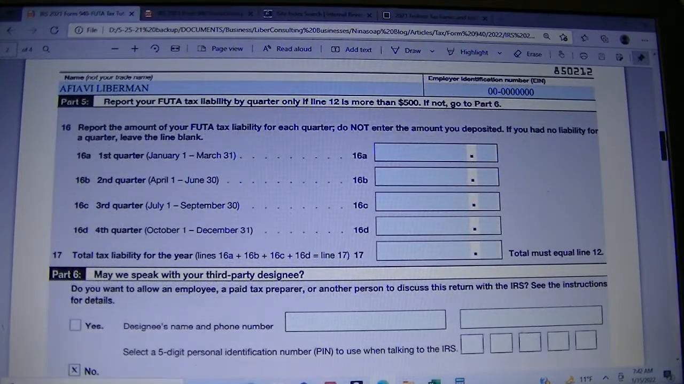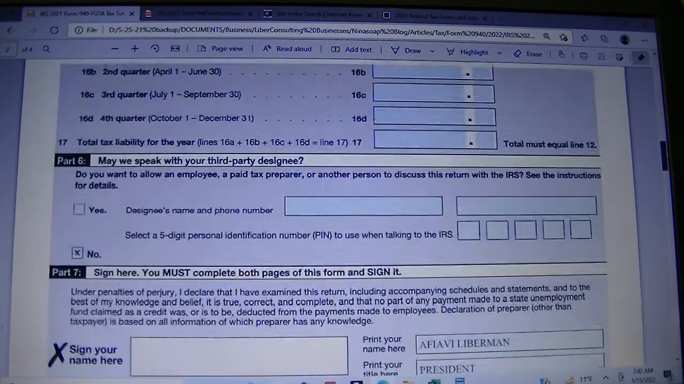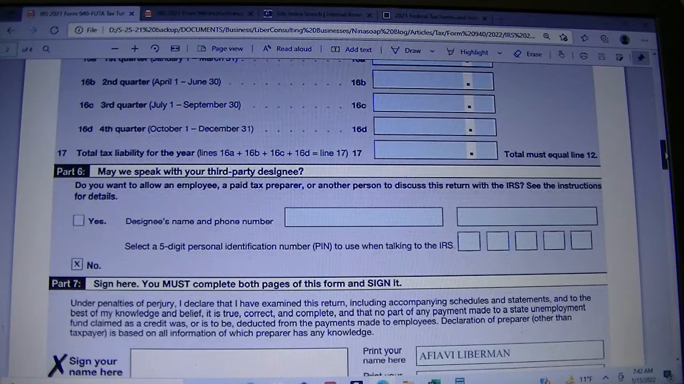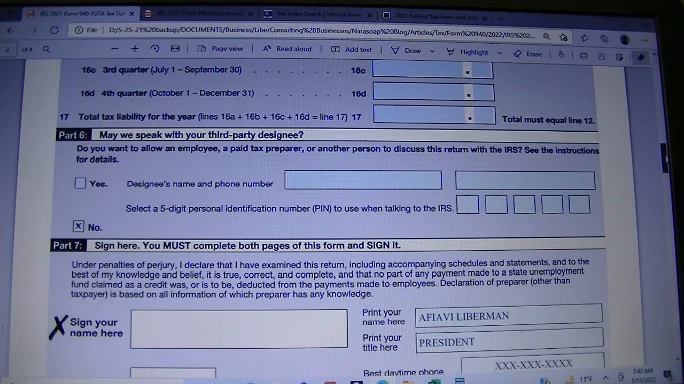So now part 6. May we speak with a third party designee? I like to just say no. If IRS had an issue with your form, they might just contact you yourself. So they don't need to contact somebody else.